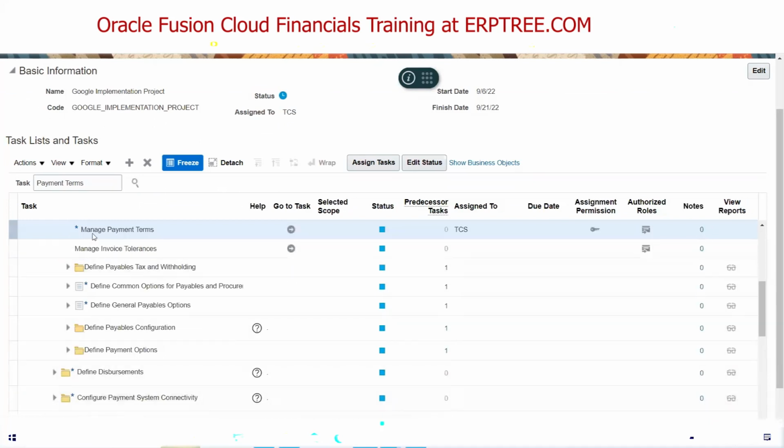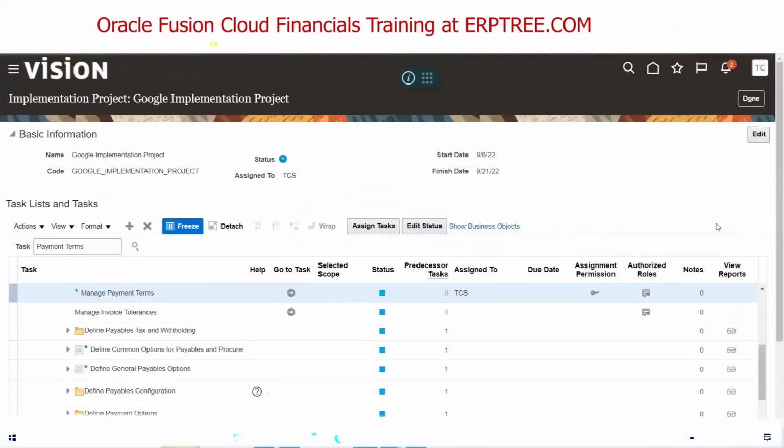See, it is showing manage payment terms directly. You can click on go to task and you can perform the task. So this is how you can search for anything and you can perform the setups. Okay, done. So how to do the setups, anyway, we have time to start with that setup process.